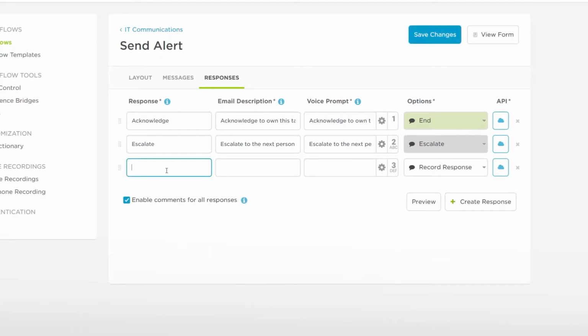Response is the text that will appear in the button displayed to the user in the email or push notification. As a text message, this response will be assigned a number that the user can use to select this response. Email description adds a description under the response. This can be used to clarify the action that this response will have.